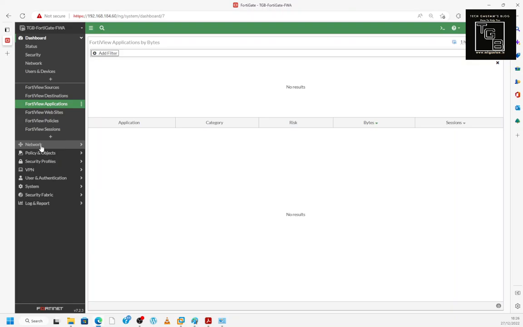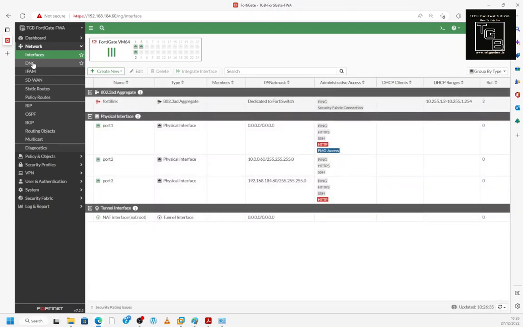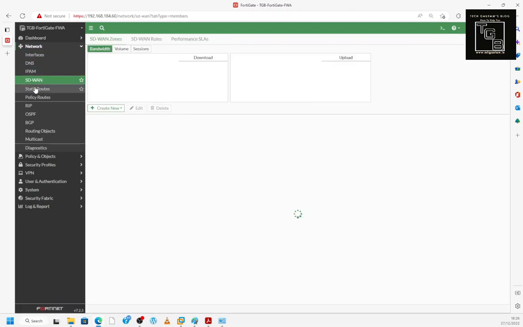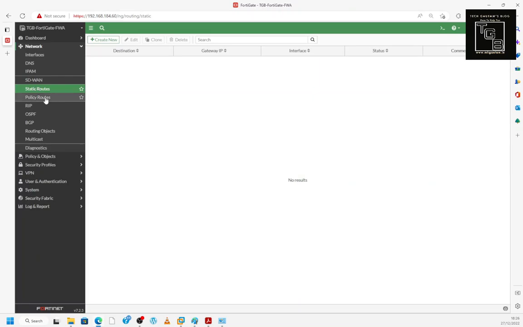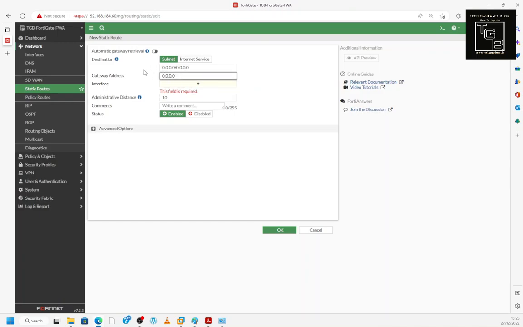Network, starting from network and log and report, I said this is mainly used for configuration purpose. The network tab is for configuring your interfaces, DNS, IPAM, SD-WAN, static route. If you want to put a static route, you can configure it here. Click here. You will have a static route. You can configure any route. You can put gateway address, interface, anything you want here.